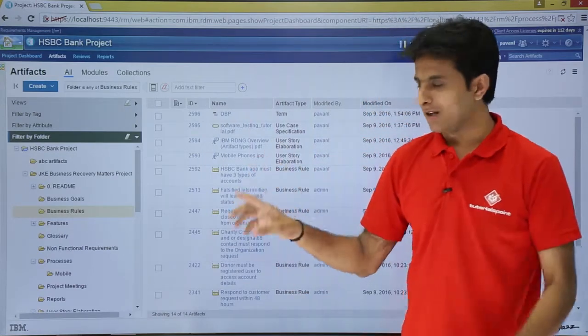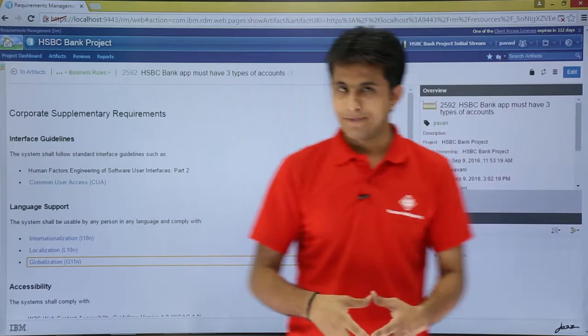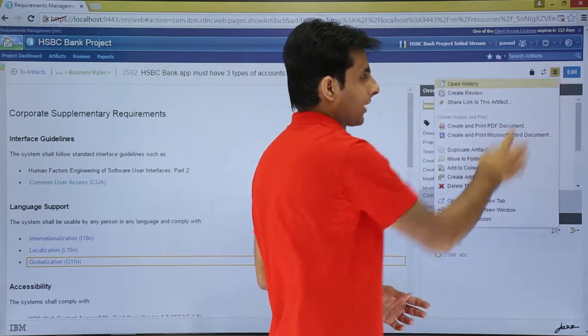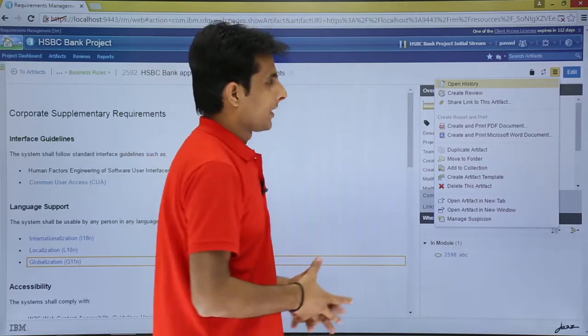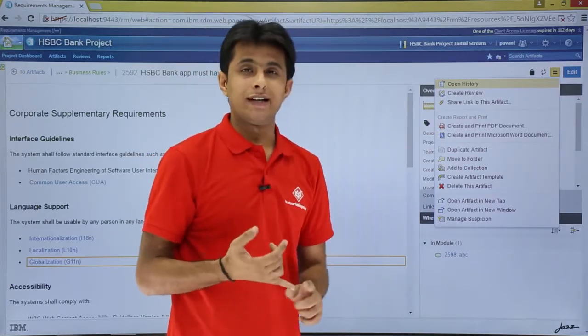So I'll open the same artifact 2592. I'll open that artifact. Now I'll just click on this more actions. The name I've given as more actions because we have collected all the small things here. So the third one, if you see, share link to an artifact.